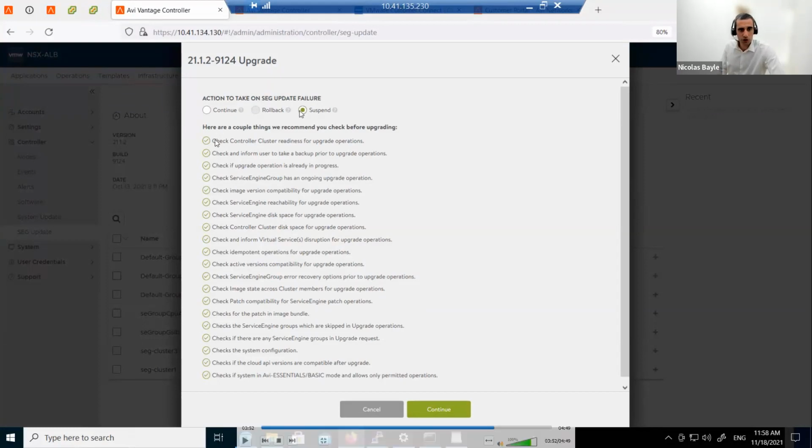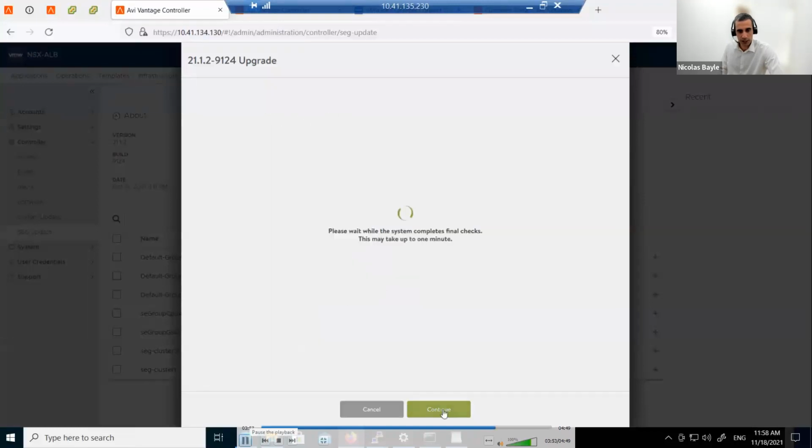Having said that, you also have some recommendations that you want to read and check before doing the upgrade. As soon as you have checked all those steps here, you can click on continue. And now it will start the upgrade of the service engine group, including all the service engines which belong to this service engine group.